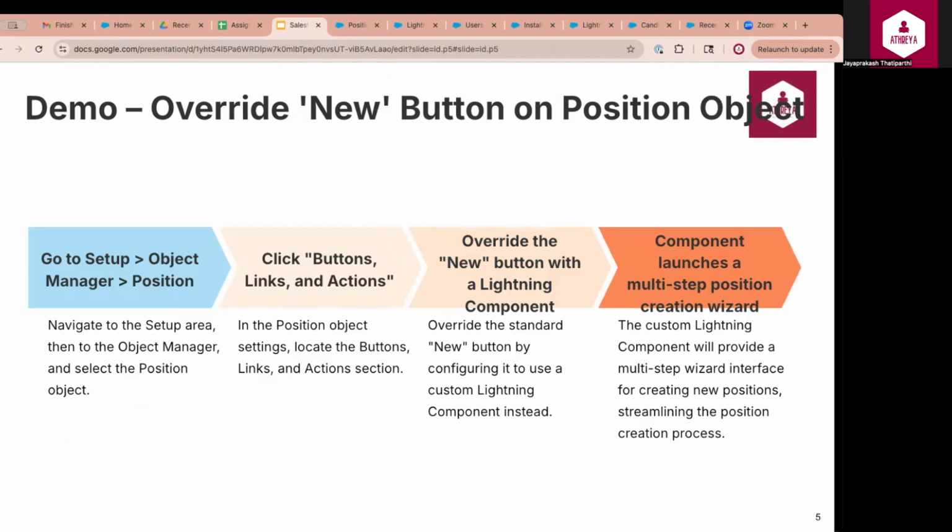So far, we have looked at standard buttons and how they are used across Salesforce objects. Now let us take it a step further by overriding the new button on the custom object, specifically the position object in our recruiting app. Instead of opening the default record creation page, we can make this button launch a custom Lightning component that guides users through a multi-step wizard. This ensures a more structured data entry process, ideal for cases like job postings where details such as job level, domain, and certifications are critical. This kind of customization improves user experience, data quality, and workforce consistency.